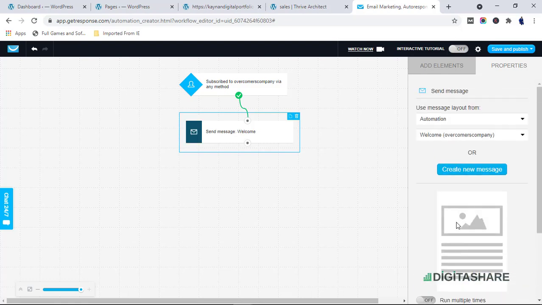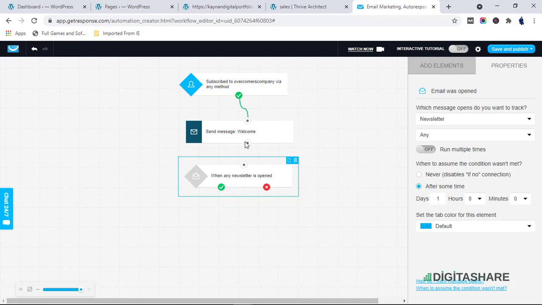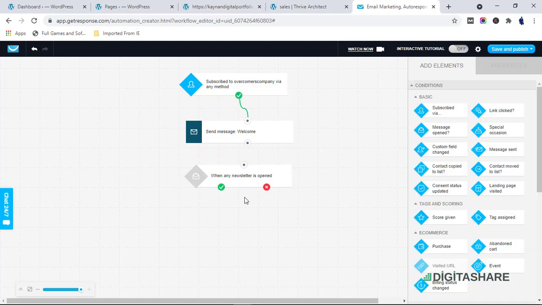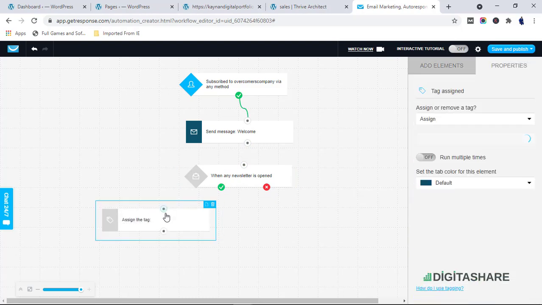The next step is to click on add elements. There are also things you can do, like tagging people on our list. If somebody opens the message, you go to open message and drag it here. So if they open the message, let's go to tag, scroll down, put tag here, and assign a tag. You select no. Let's create a new tag. This tag name will be engage: people that engage with our message.